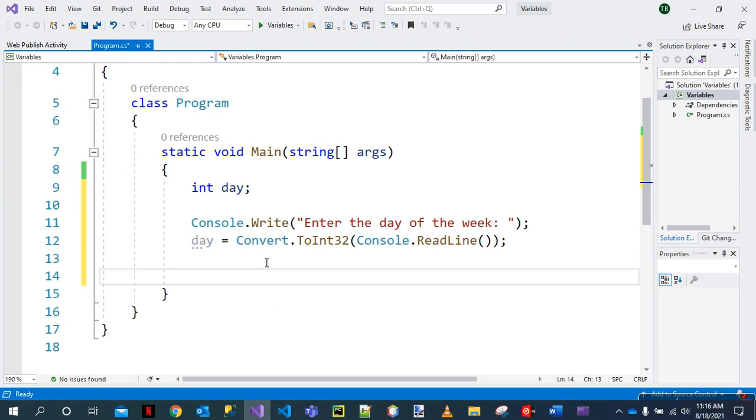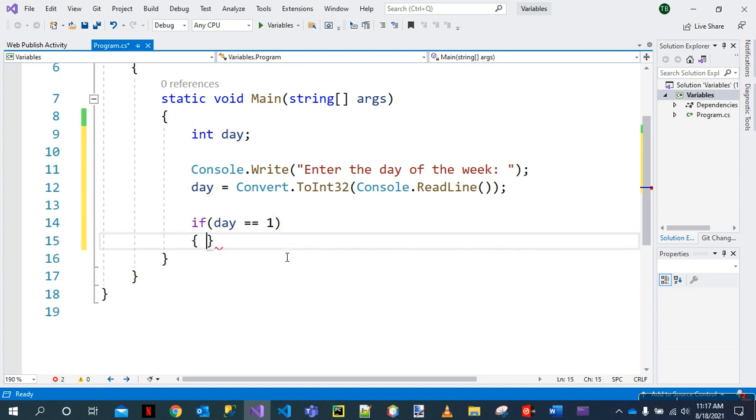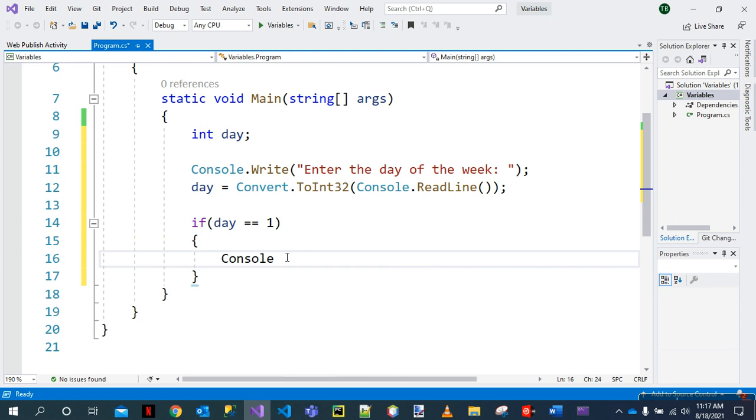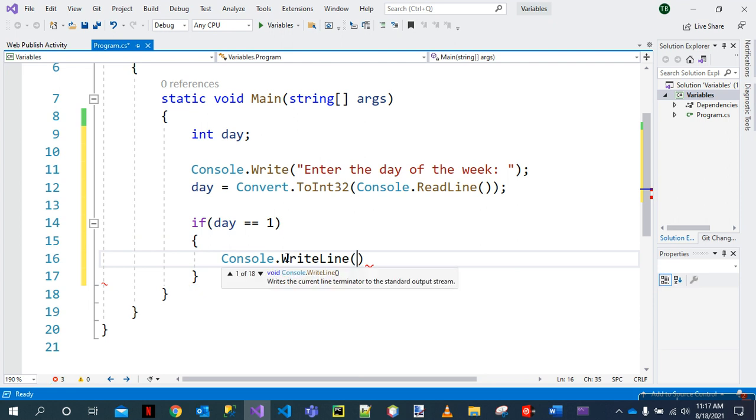Now what are we going to do with the day of the week? One thing you might want to do, but you will see that it will take you the whole year to finish this, is to say, if the day equals 1, then which day is the first day of the week? Which day is the first day of the week? Sunday.